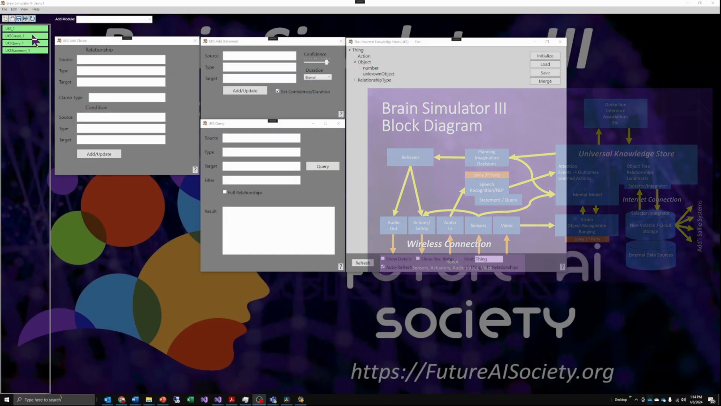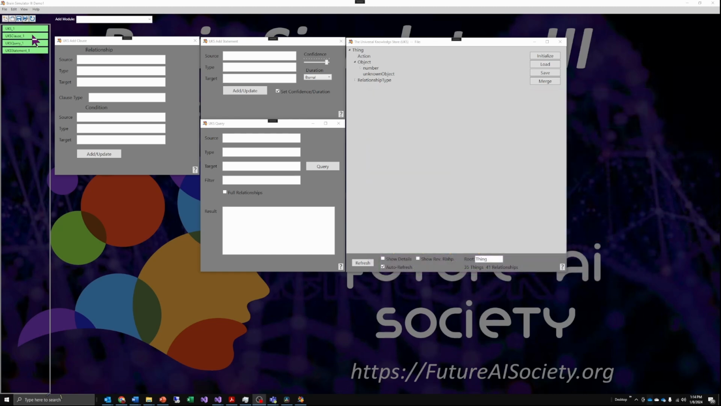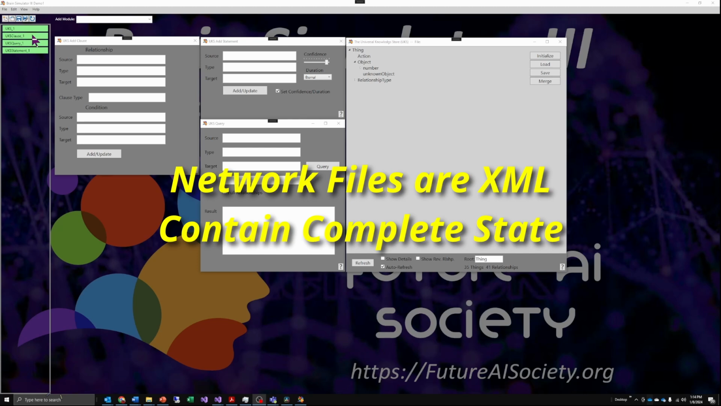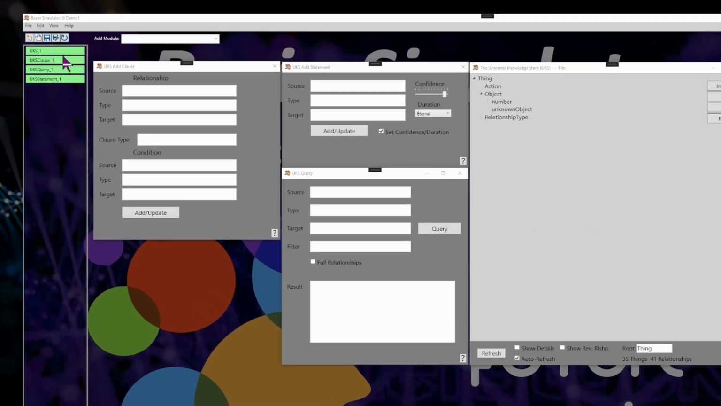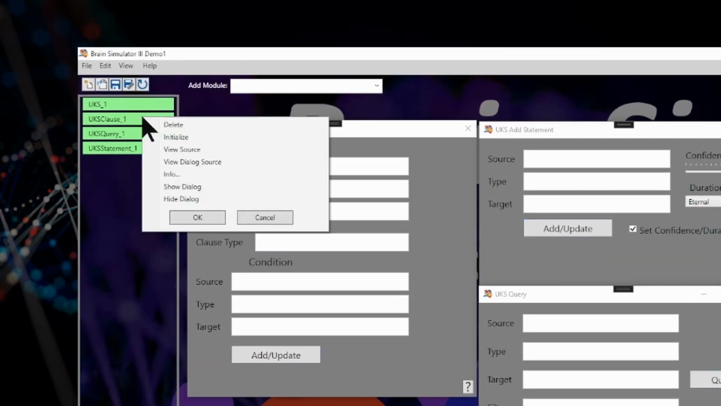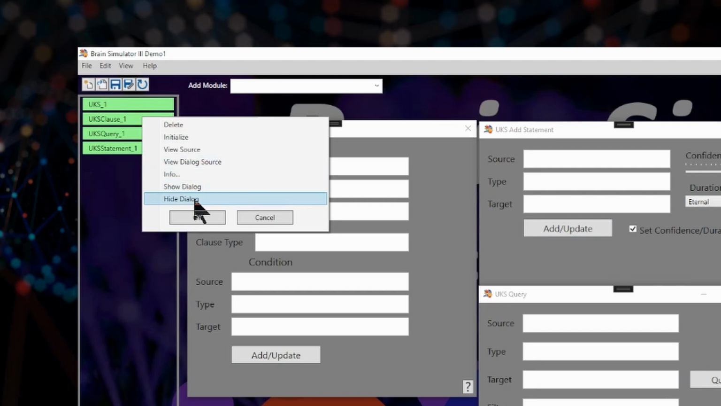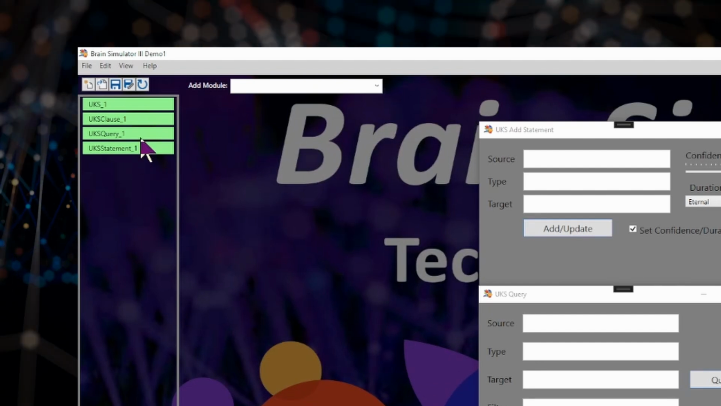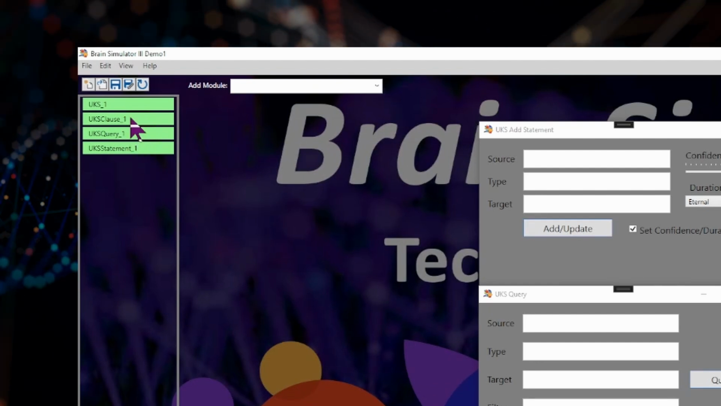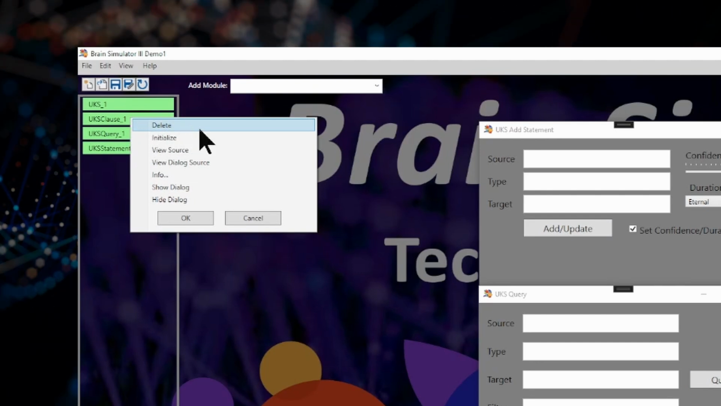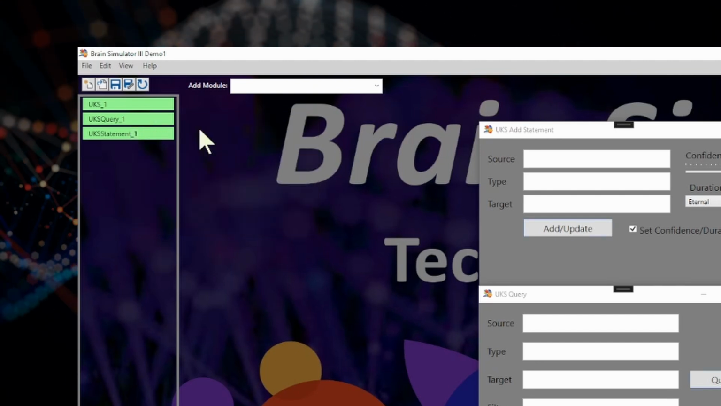The selection of modules you wish to use at a specific time is contained in a network file, which can be loaded, edited, and saved like a document. When you load a network file, the BrainSimIII should be in exactly the same state as it was when the network was saved. In this video, we won't be using the clauses module, so we can close this dialog by right-clicking the clause module in the module list and hiding the dialog. Alternatively, we can delete the module from the network.